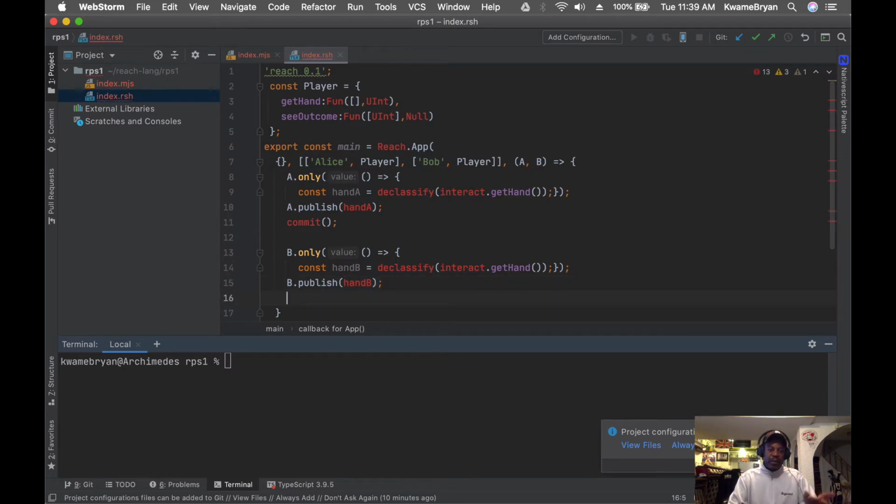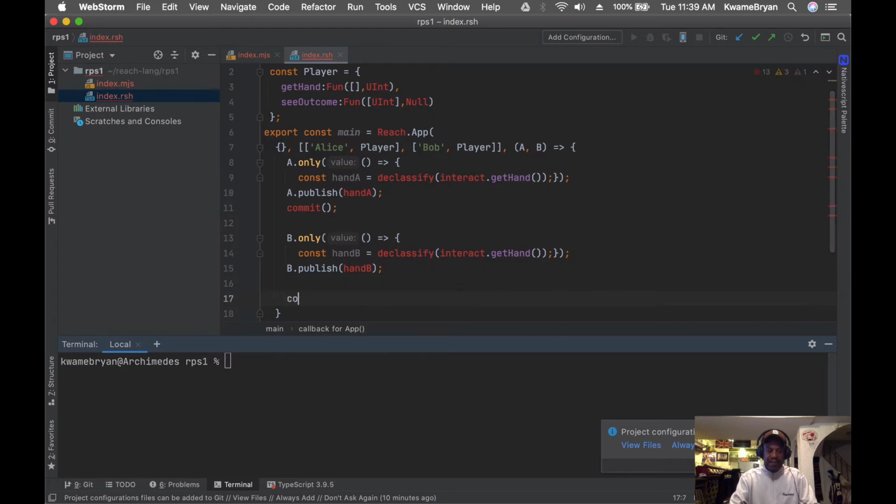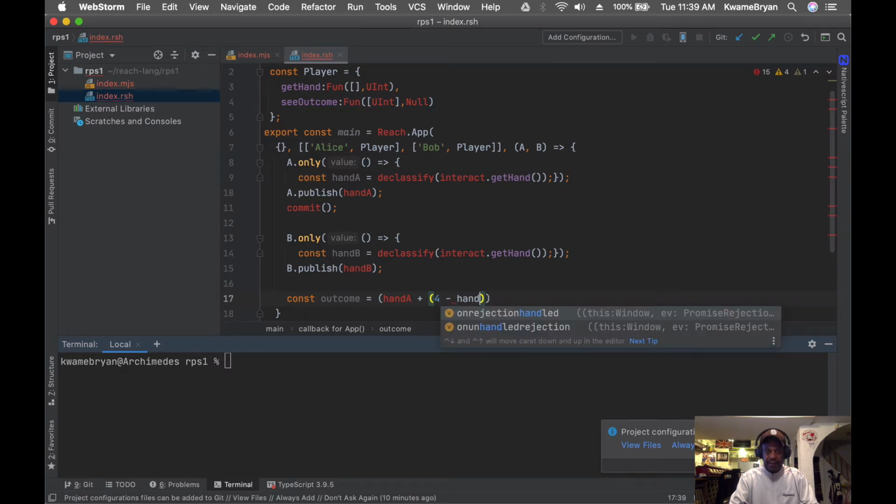And now we want it to determine the outcome. So we'll have a const for the outcome. And the outcome is going to be equal to some modulo arithmetic that we have here. So we'll say handA plus 4 minus handB. And then we'll just use modulo here.